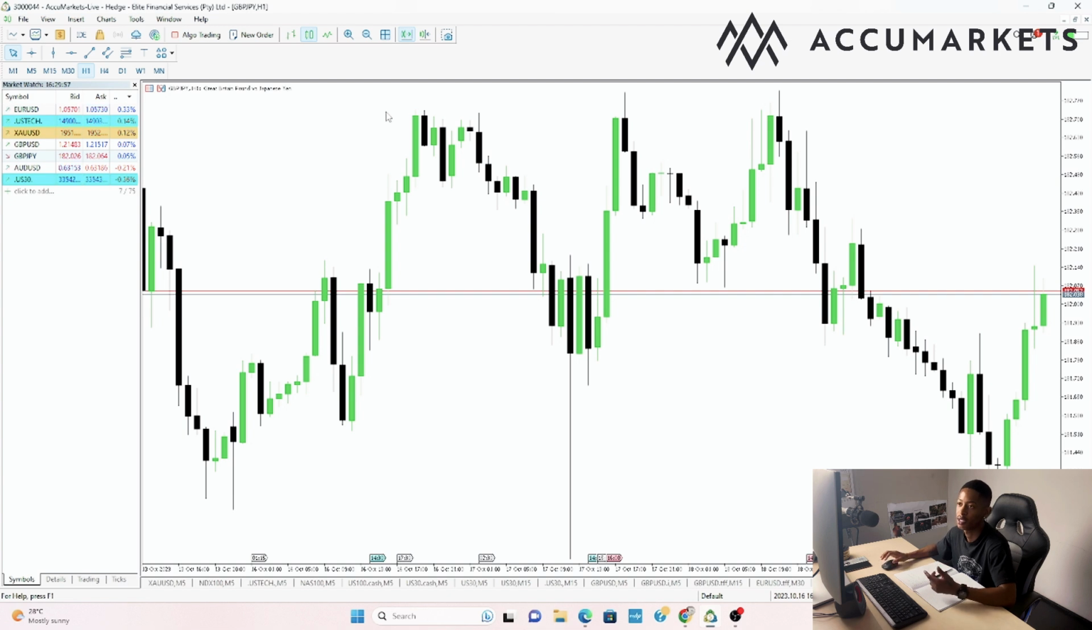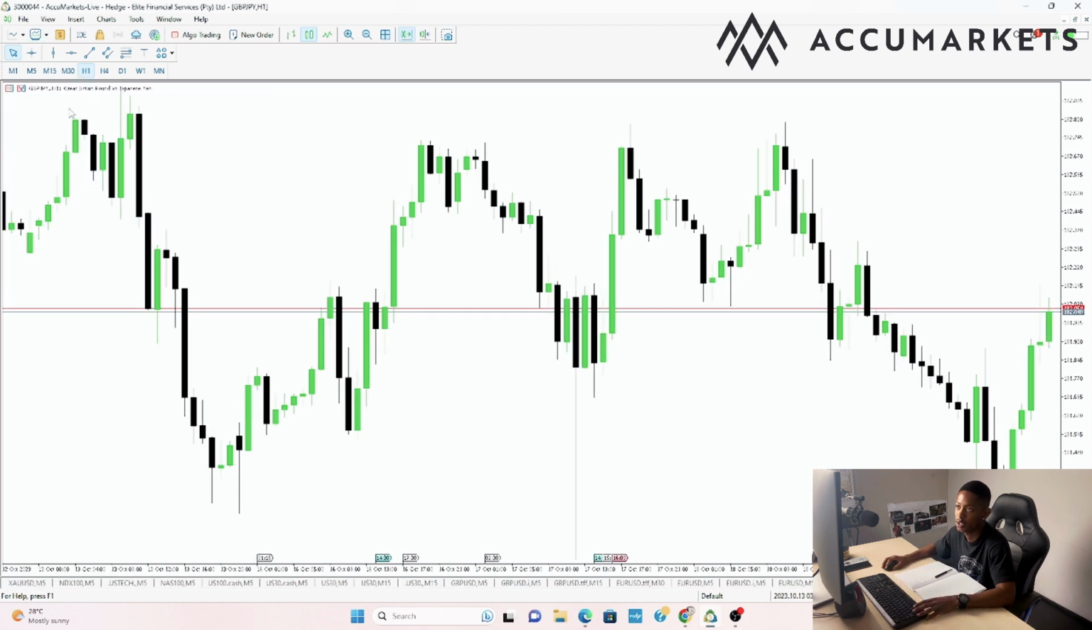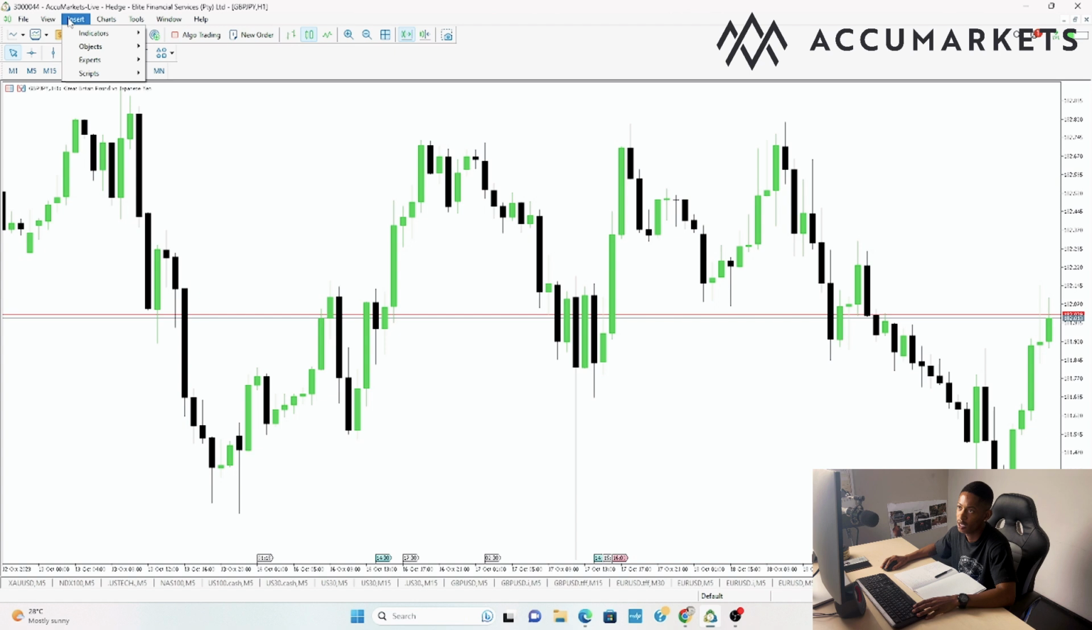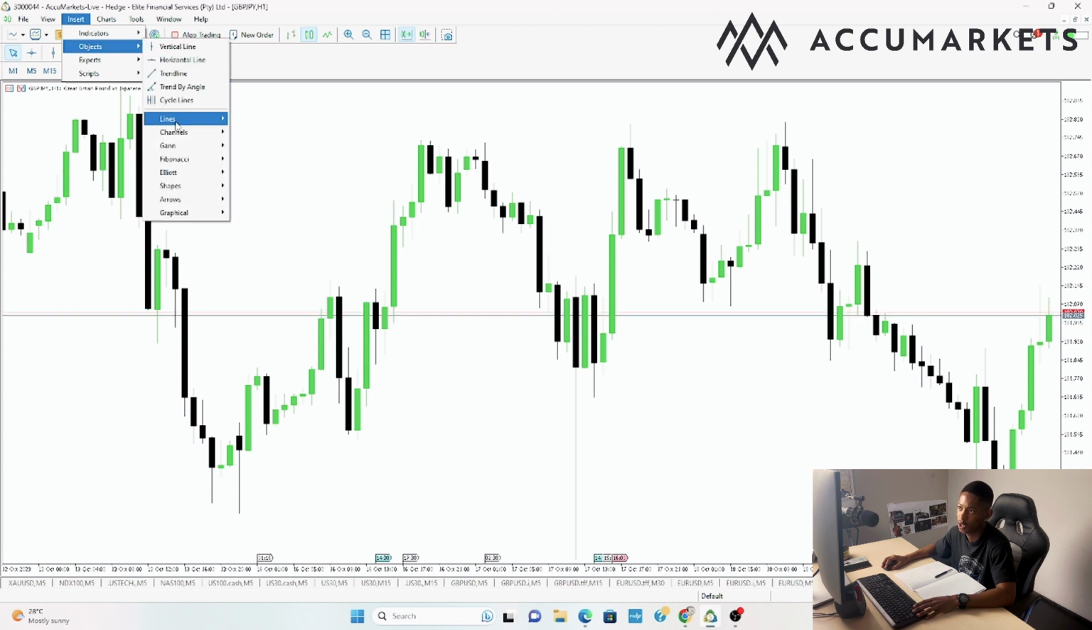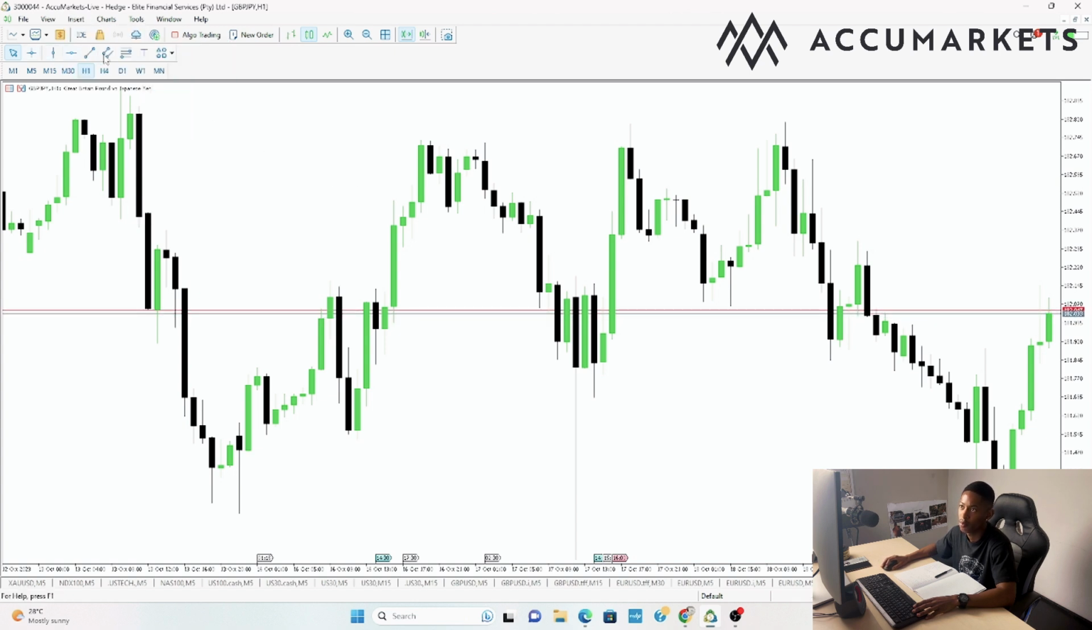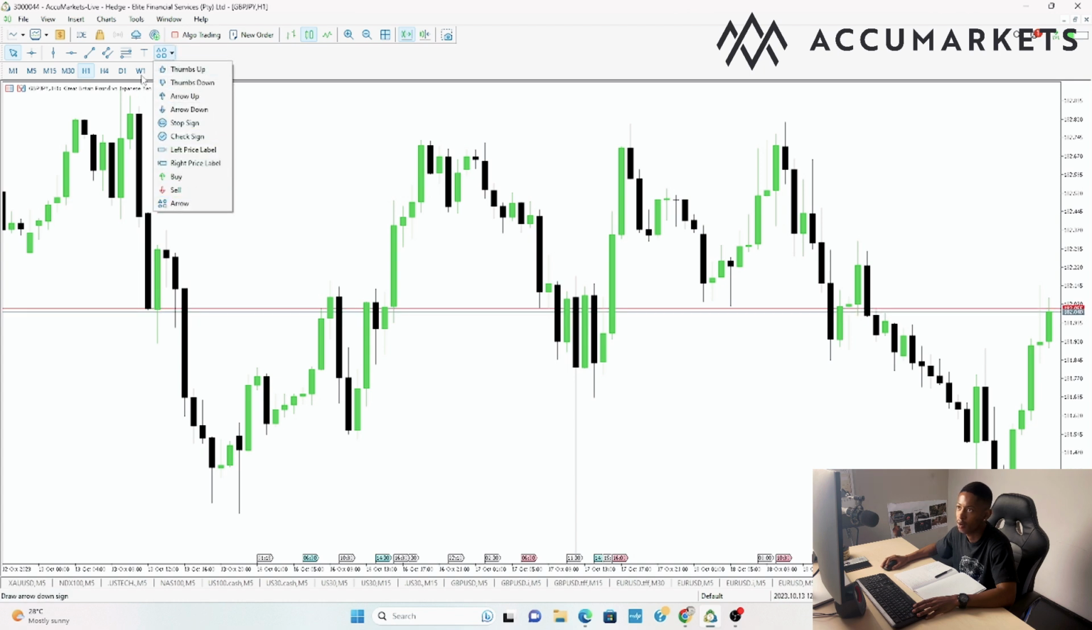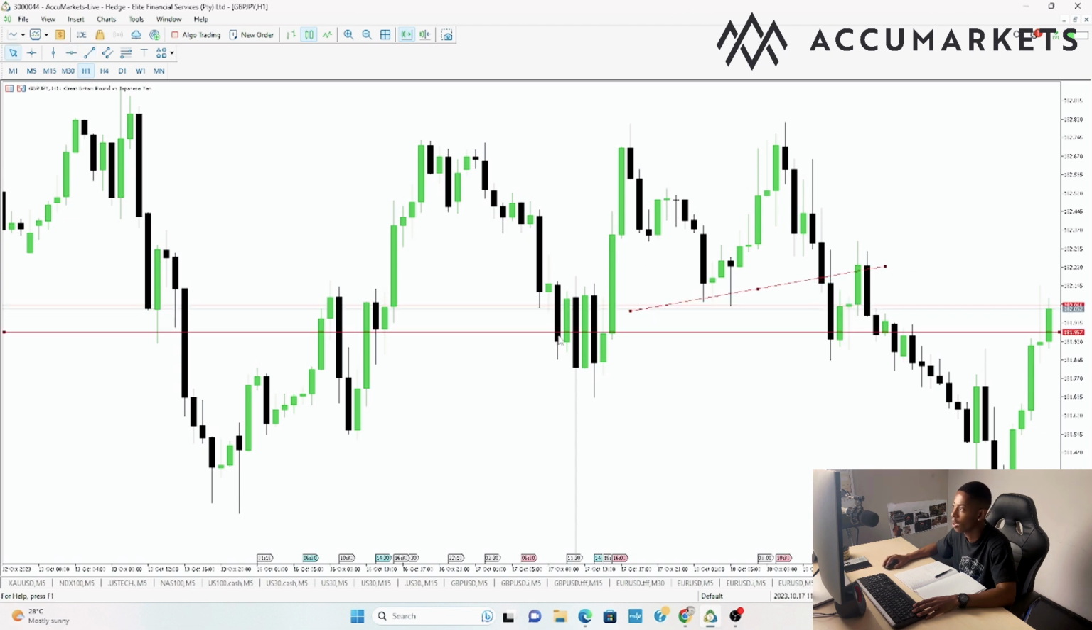So now let us speak about some of the drawing tools. How do you go about using drawing tools? You can see here, you can either come here and say objects. You can choose some objects that you want to add here, or some of them are already here. Let's say you want to draw trend lines, here they are. If you want to draw some horizontal lines, here they are.